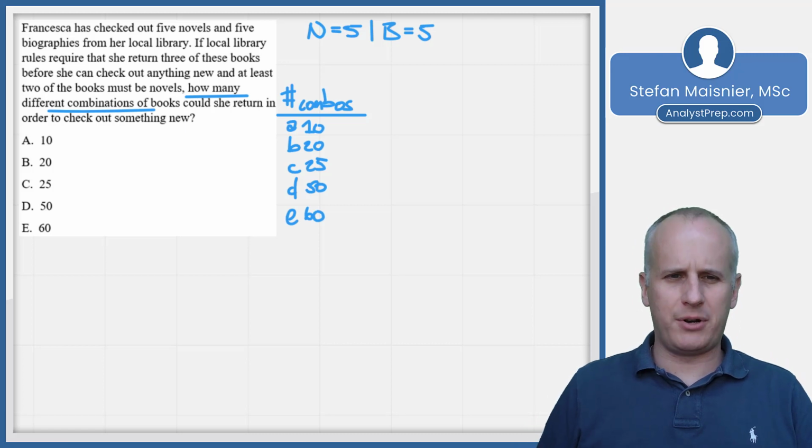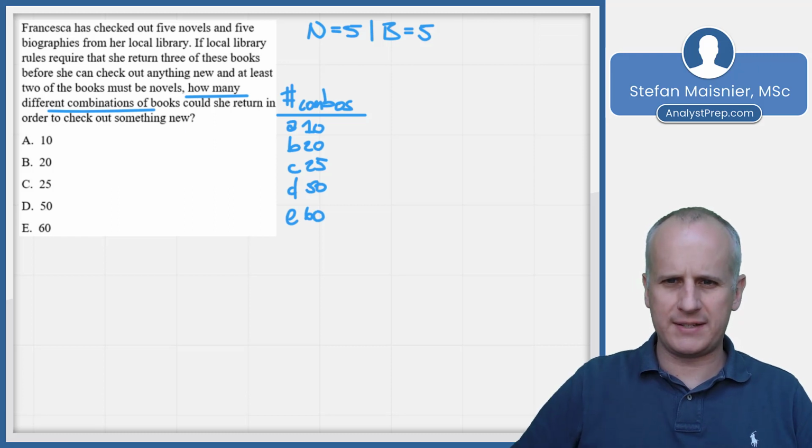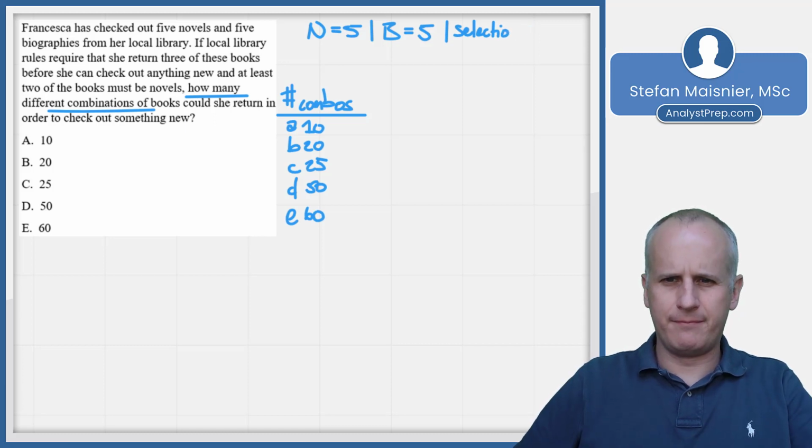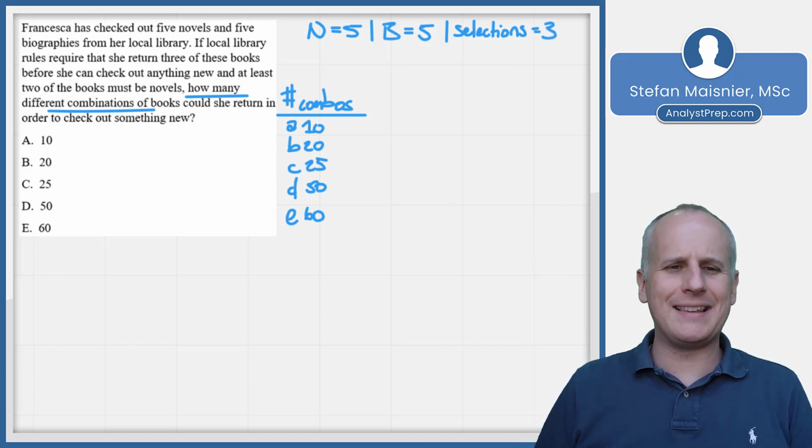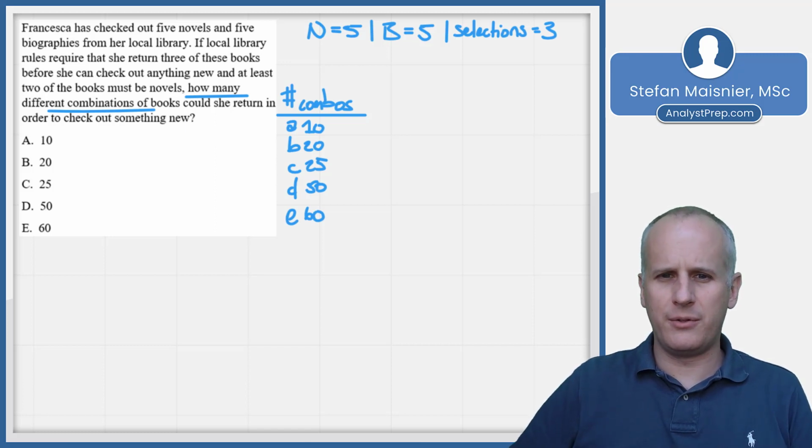If local library rules require that she return 3 of these books before she can check out anything new, so we know that the selections are going to be equal to 3. And at least 2 of the books must be novels. Okay, so we know that N has to be greater than 1.